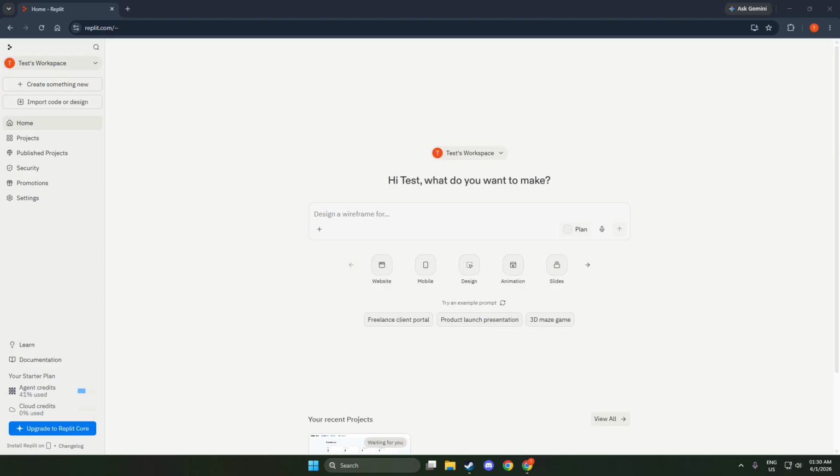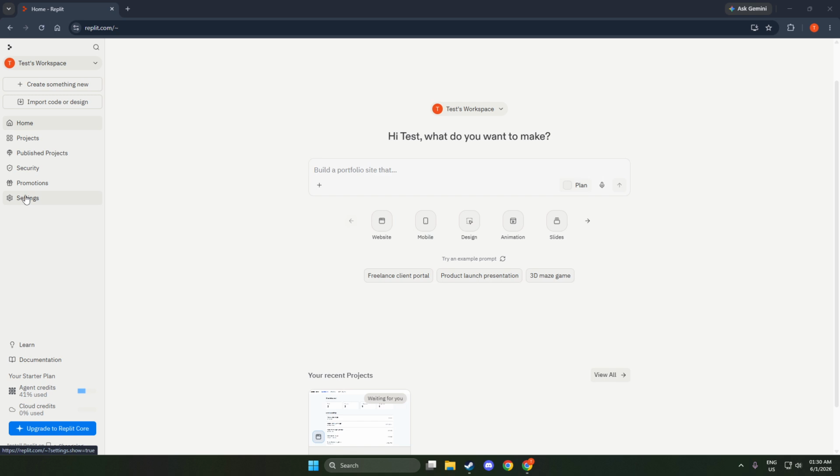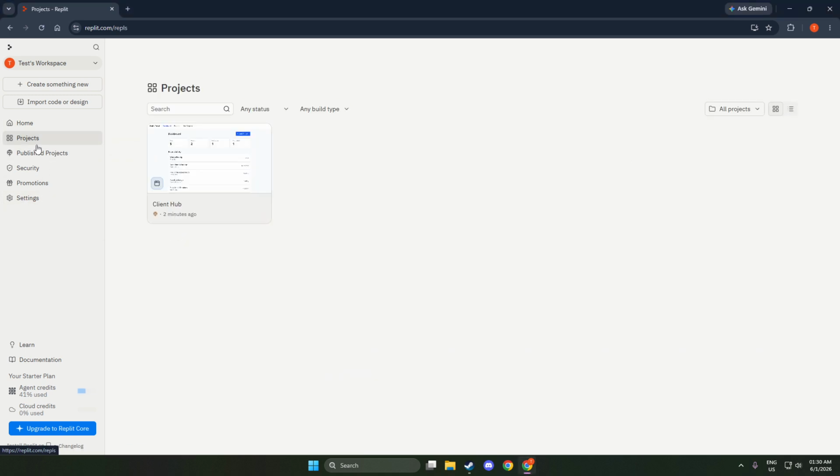Start by opening Replit in your browser and signing in. Once you're in, head to your workspace by opening any project you're working on. It doesn't need to be a specific repo. Any project will get you into the editor where the settings live. This is helpful because the options we need appear right inside the coding interface you already use.